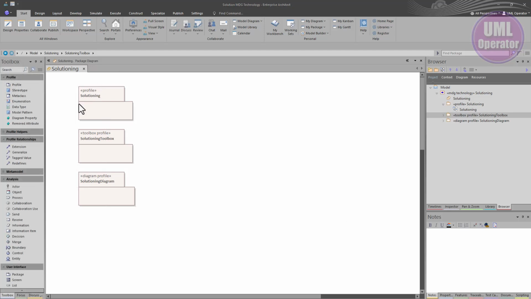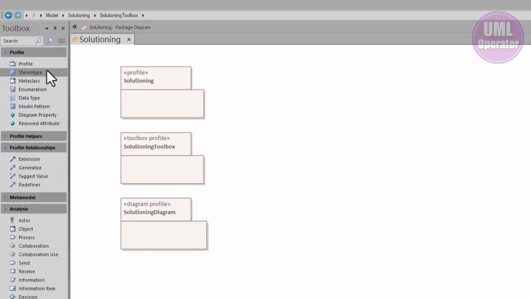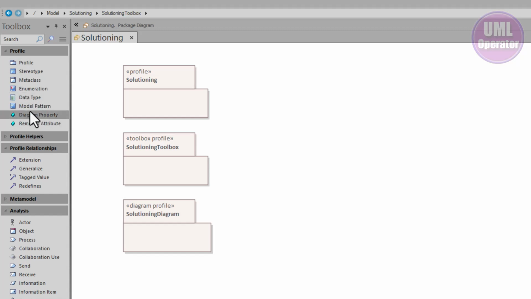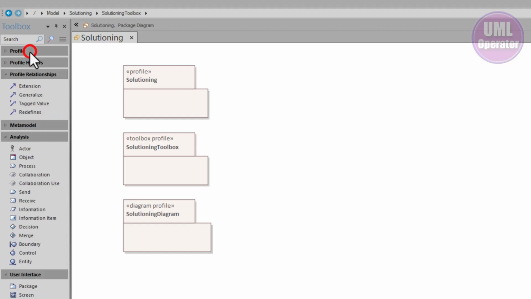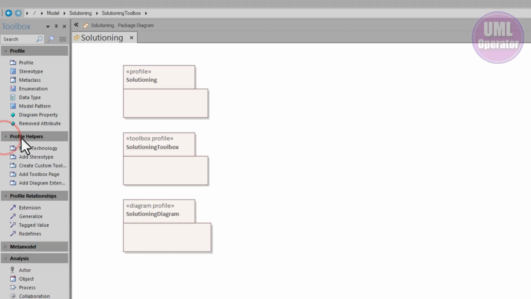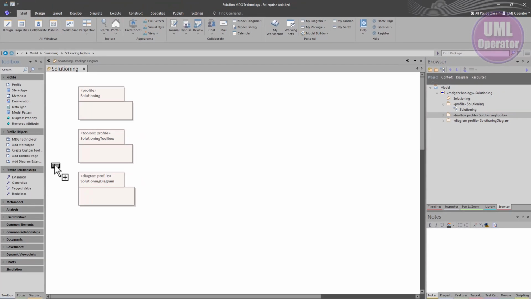So you'll notice that when you're on this page right here, your toolbox should look like this. It should have profile, stereotype, metaclass, enumeration. This means that you're in the profile tooling, and then I always expand profile helper, and I leave the profile relationships open. I'm not interested in analysis of any of these other tools down here right now, but this is where we start.